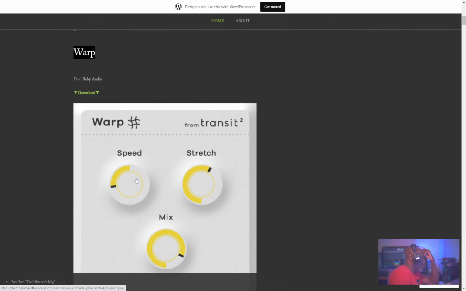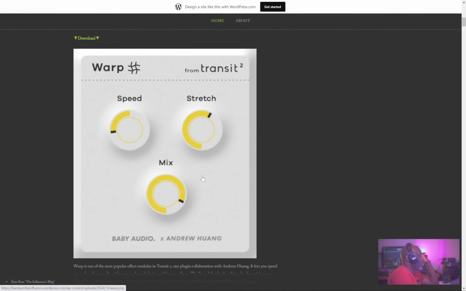Otherwise, it's pretty new, so it has all the new stuff: VST3, Mac and PC, AAX, AU support, 64-bit, resizable interface. Pretty simple, pretty straightforward. One of the developers that helped develop it is YouTuber Angel Wong. So his name is all over it. He did Transit. He was behind Transit and Transit 2, along with Baby Audio. So that's why it says his name here.